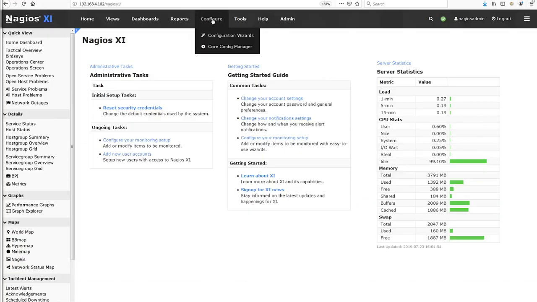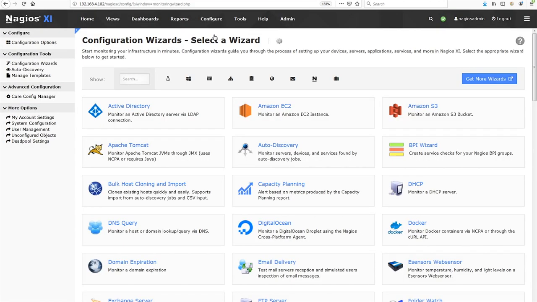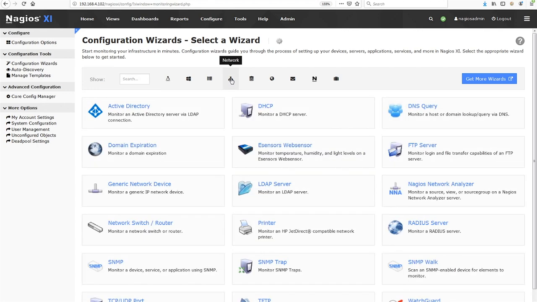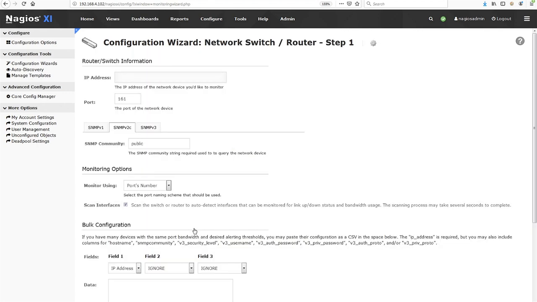From the home page, hover over Configure, then click on Configuration Wizards. Click the network icon to focus on networking wizards, then click on the Network Switch Router Wizard. On step one of the wizard, some information is required and some is optional. The requirements include entering the IP address or fully qualified domain name, and then entering the SNMP authentication information.